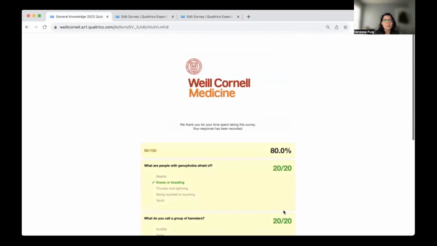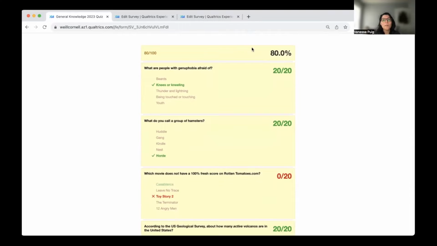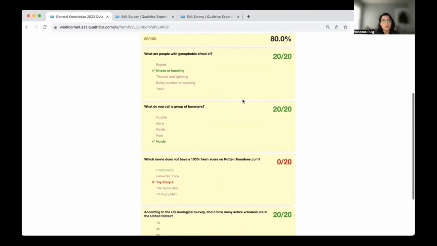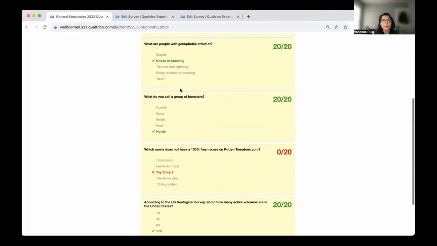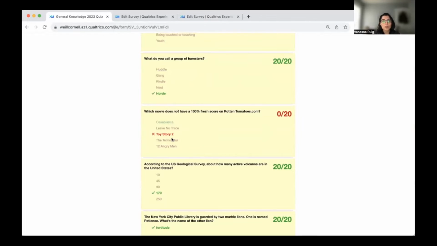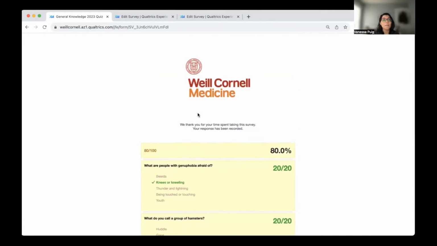Let's submit our survey. So here we go. This is the summary of how I did on this particular survey, how I set it up. So you can see my total score at the top, 80% out of 100 points, since each one was worth 20. And Qualtrics is telling me which answers I got correct by highlighting them in green. And then the one that I purposely chose as incorrect, I put Toy Story 2. It shows me that I got that wrong, and it's showing me the correct answer highlighted a little bit in green, Casablanca. And I've got all of the answers here at my disposal.